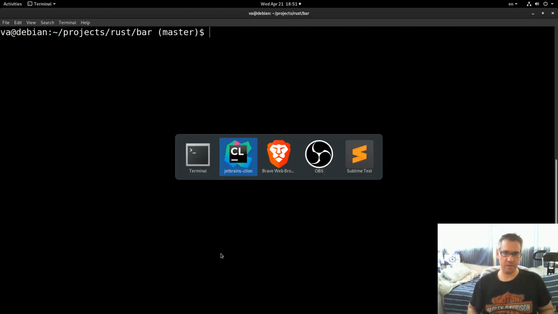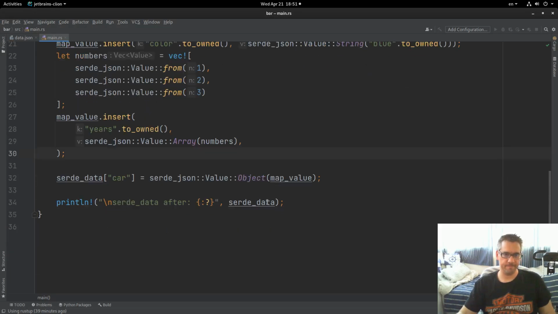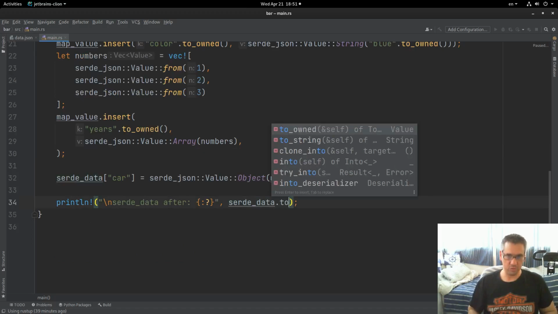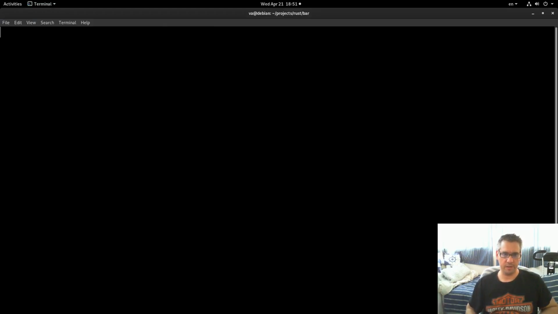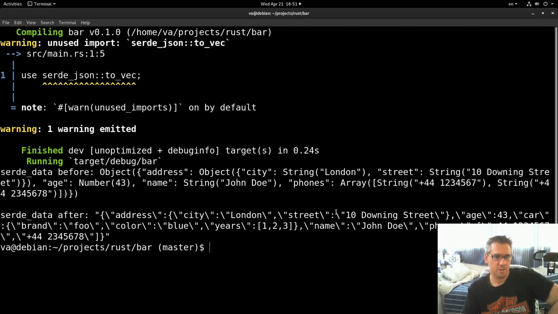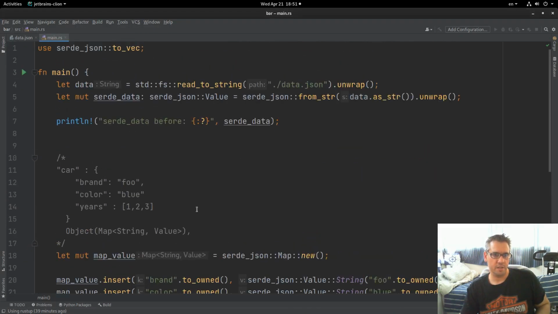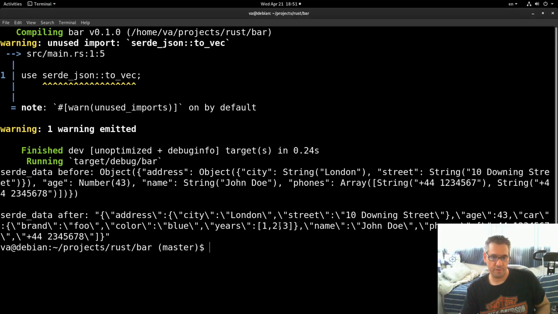Let's print it as a string. Serde data dot to string, and let's print. Yes, nice. So this is the years, and the final result is an array of 1, 2, 3, just like we defined it here. So the end result is this. So this is how you can work with untyped values, how you can insert new values.